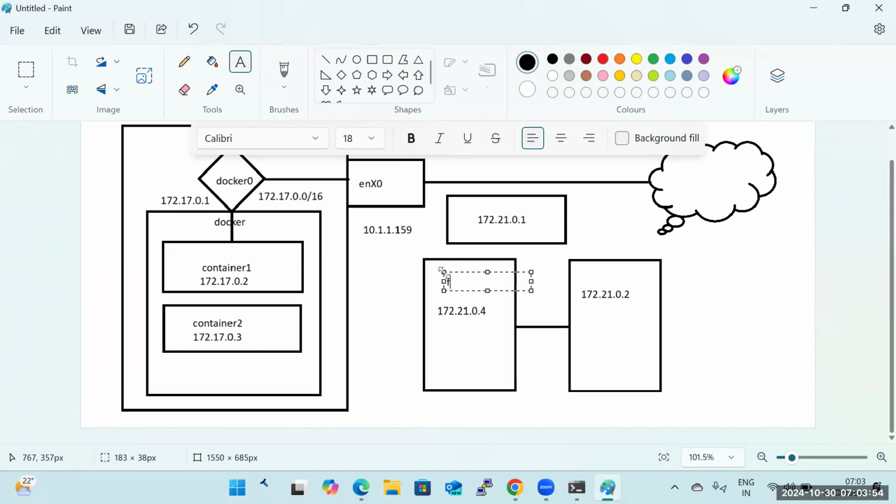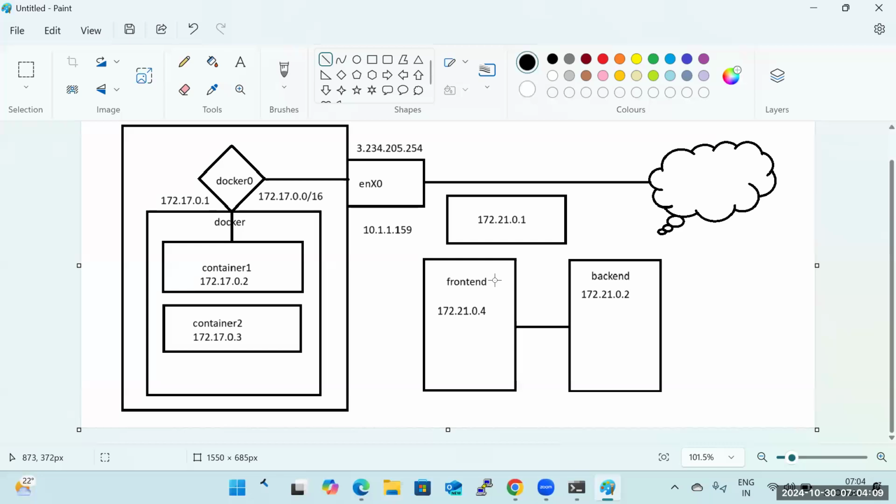For example, this is my front end. So this is the name of the container, and this is my backend container. Now, if these two containers are communicating with the names, then we don't need the IP address. Backend name resolution will happen. Again, coming to the point, name resolution will happen.